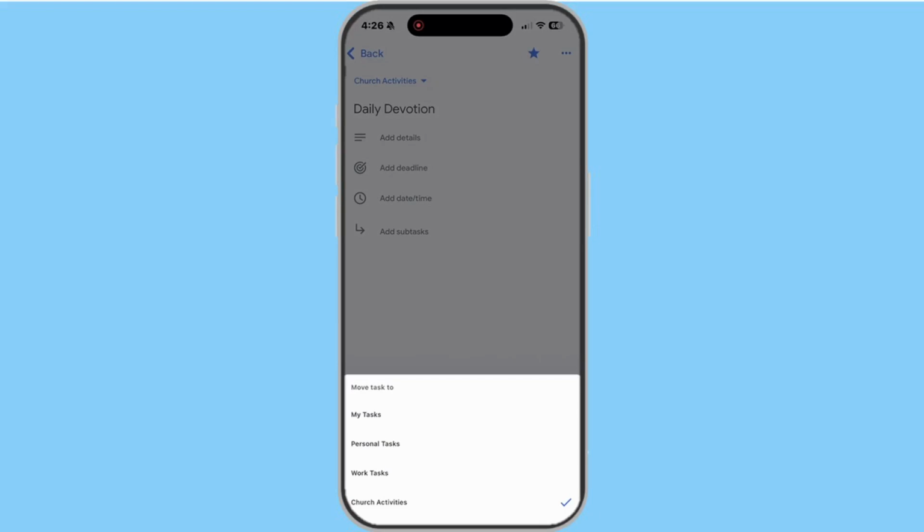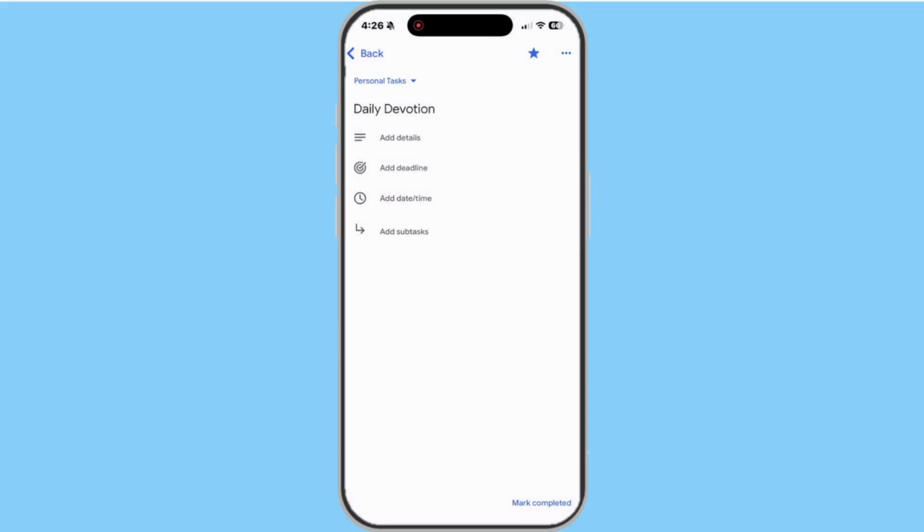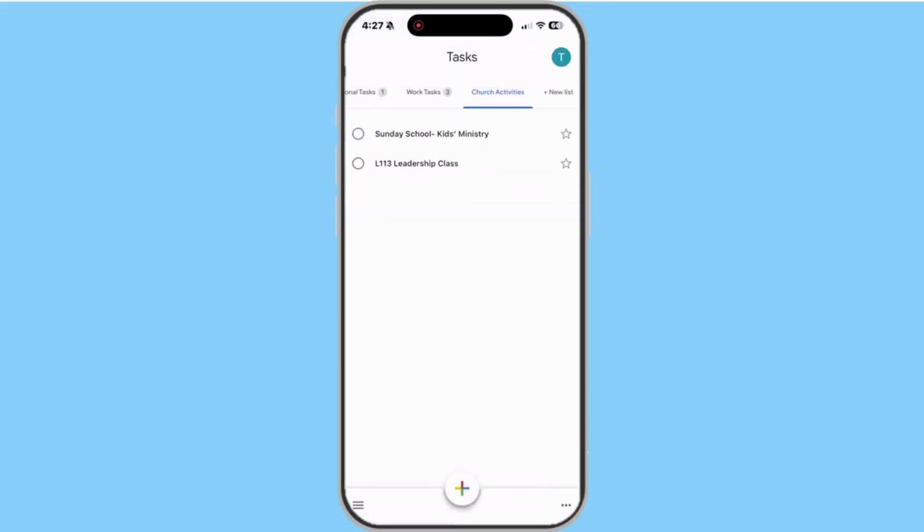From the menu, select the list you want to copy the task to. Tap the destination list's name, and the app will place the task there. In most cases, the task's key details, like its title, notes, and due date, stay intact, so you don't have to retype anything. It's always a good idea to peek at the destination list afterward to confirm the task appears exactly the way you expect.